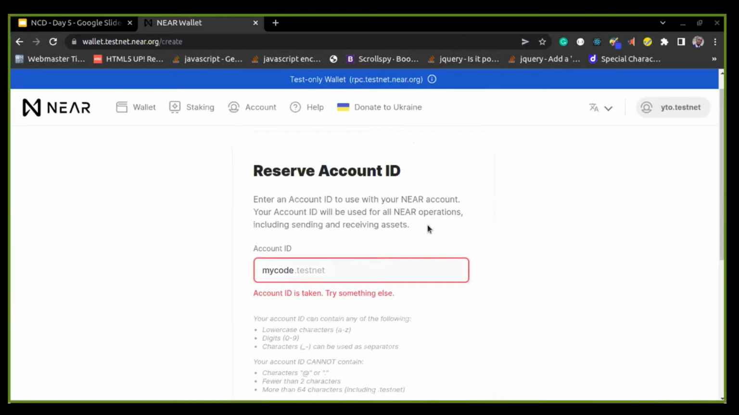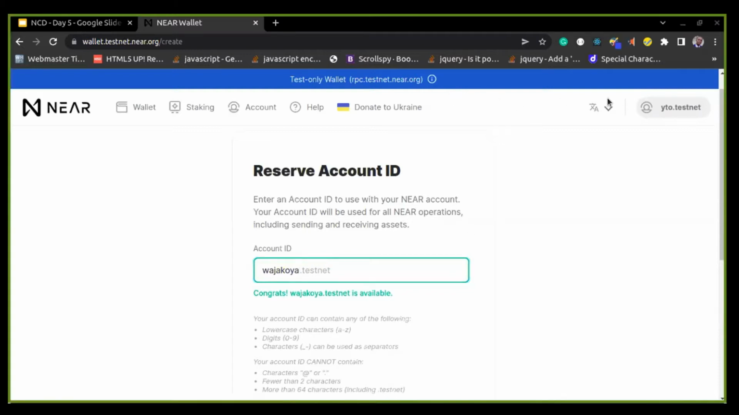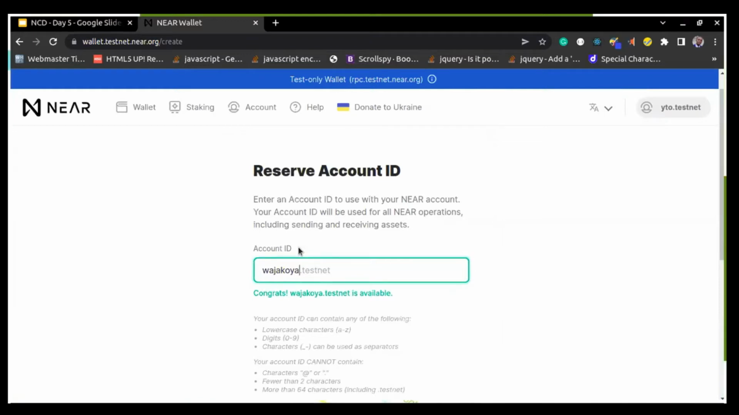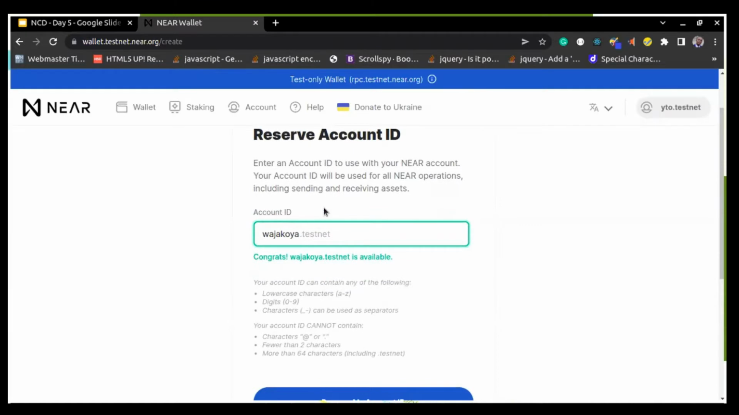Okay, oh my God, someone is suggesting Wajakoya. Okay, let's see. So Wajakoya just won that bid. Philip Mburu, thank you for that. So, okay, let's name our account ID Wajakoya.testnet.